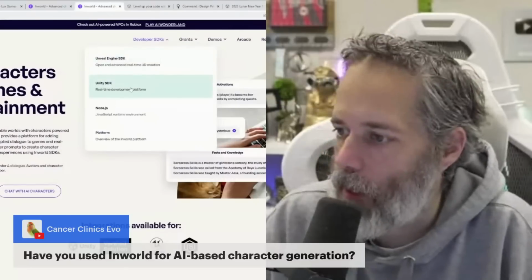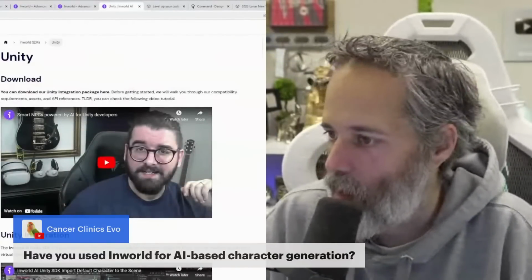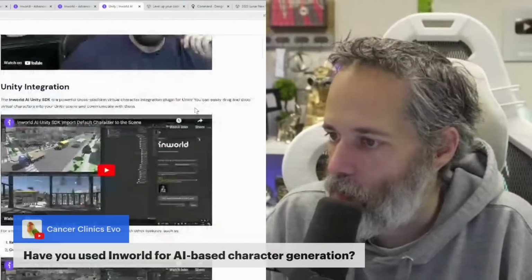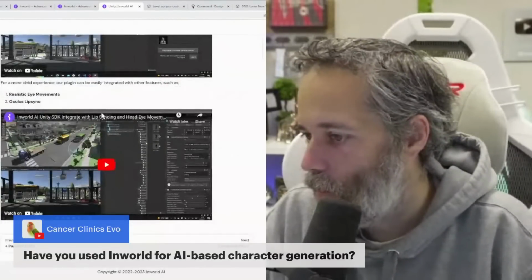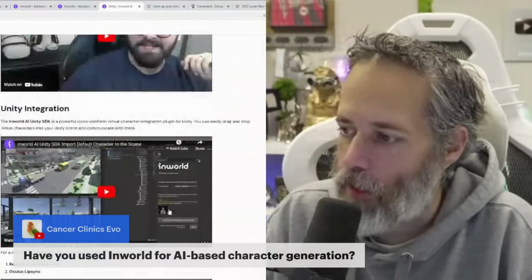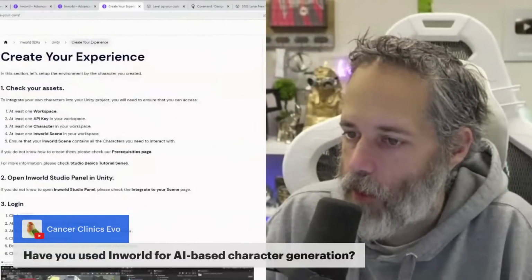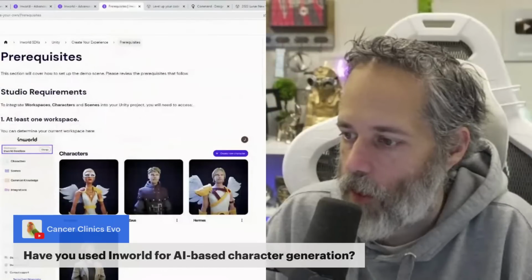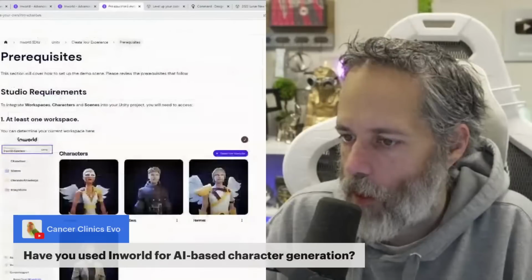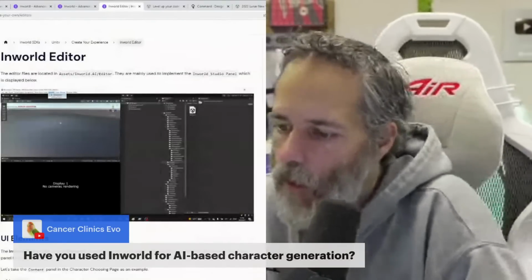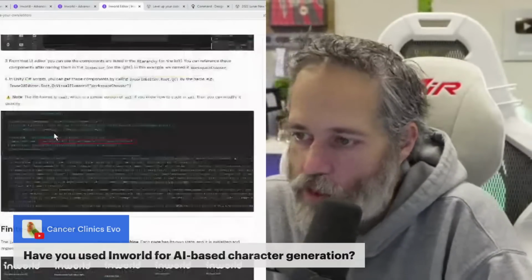Inworld AI developer SDKs. It looks like there's a Unity SDK. Download the Unity integration package. Drop it in. Does the lip syncing and movement. Interesting. Create your experience. Yeah, where's the part about how do you give it the data on what's going on? I'm curious how you train it now.